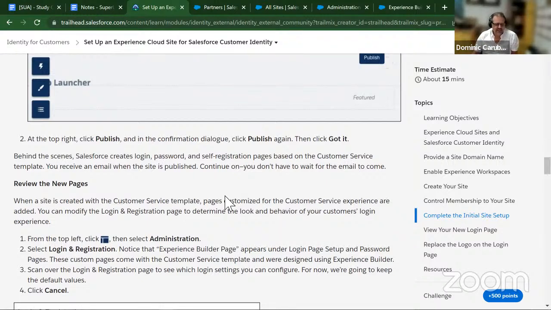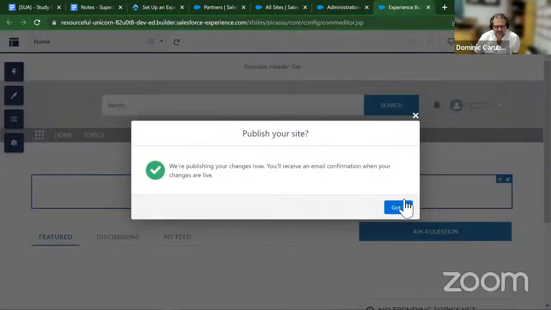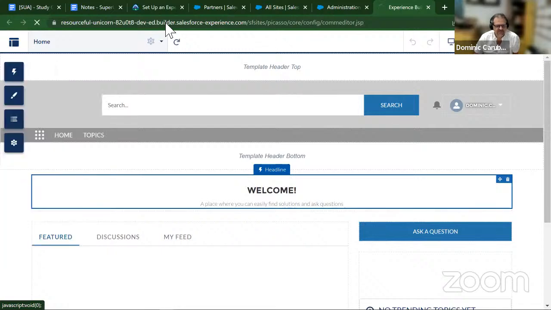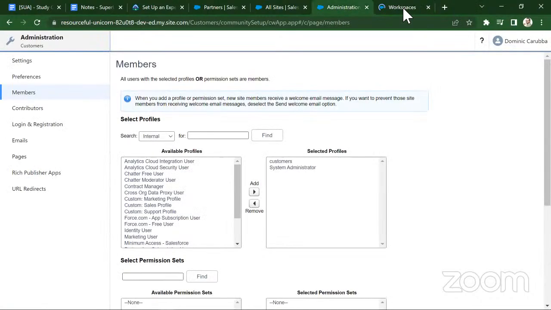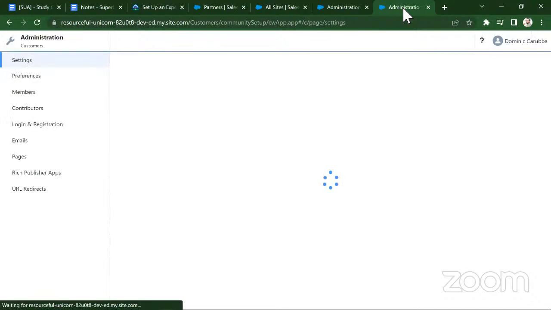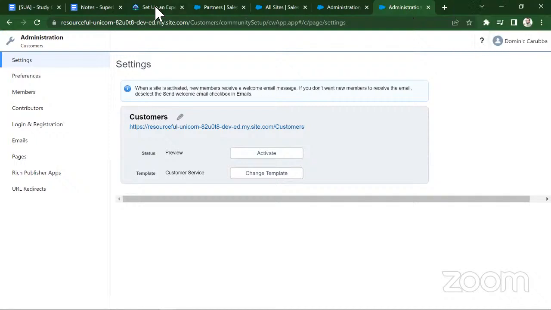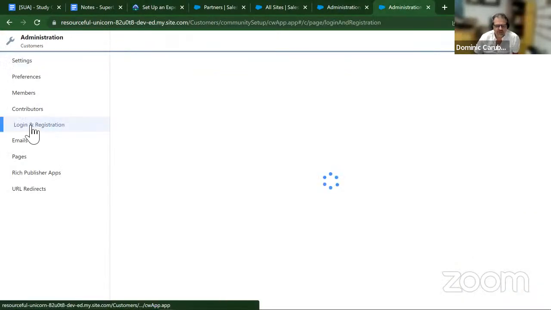No, it's good. And on the top left, then click administration. Got it. Administration. Select login registration. I just want to make sure it's partners, right? I did copy and paste, I think. Let's hope so. Okay. Select login and registration. No, it's middle of the page. Login and registration. Boy, it opens up a lot of pages.